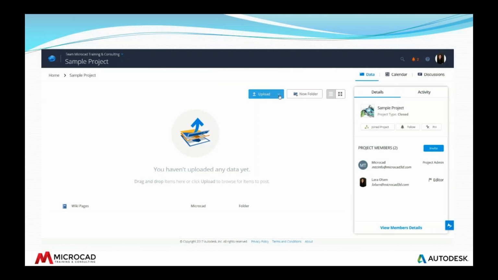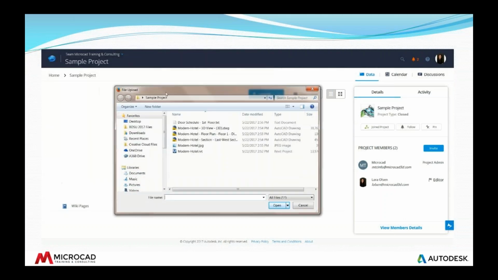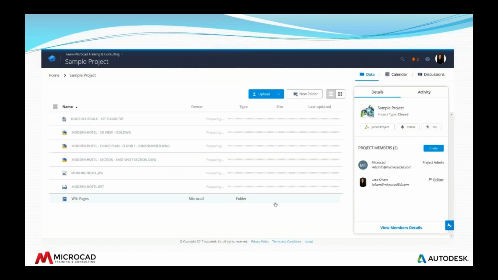Once you have access to a project, you can open it to view the files that are within, as well as upload anything you need to contribute. You can do so by clicking on the Upload button at the top and navigating to the files. In this example, I am uploading a Revit file, 3 AutoCAD files, a JPEG, and a text file.